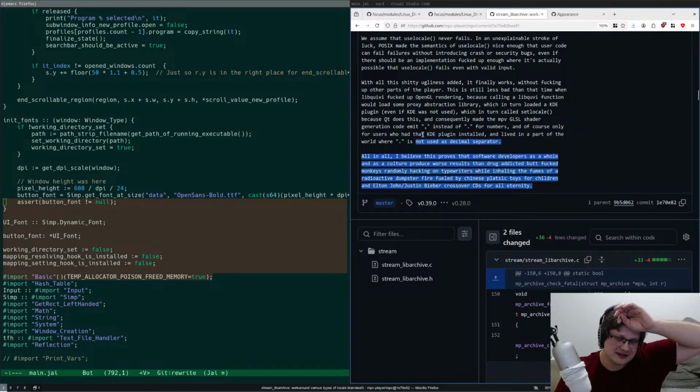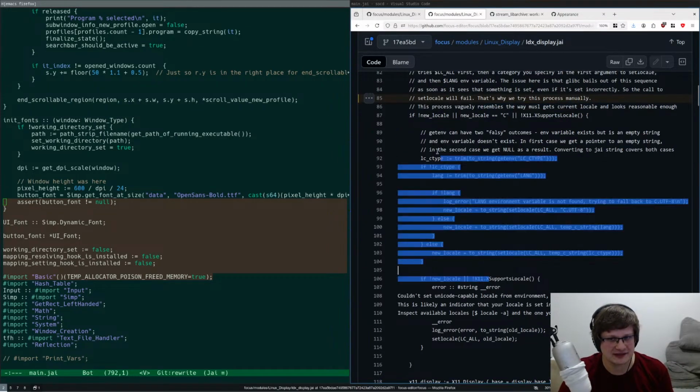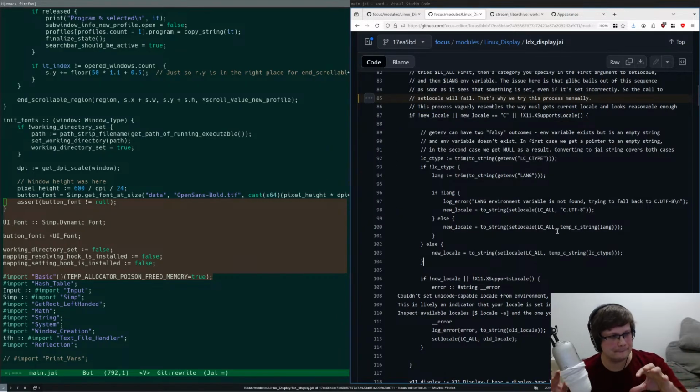I can empathize. I didn't have to debug library integration, but I definitely spent maybe 2 days researching it all when adding proper locales for libX11 to Focus. And now I will port this back to Jai's X11 module, and I will submit a patch to Jon, so hopefully it will get integrated into the next beta or something.